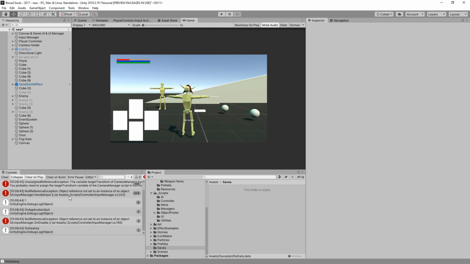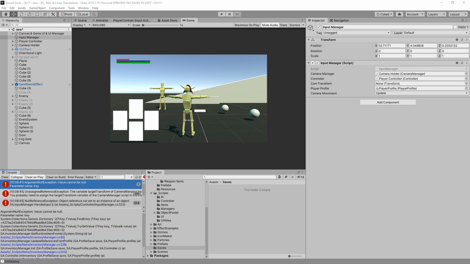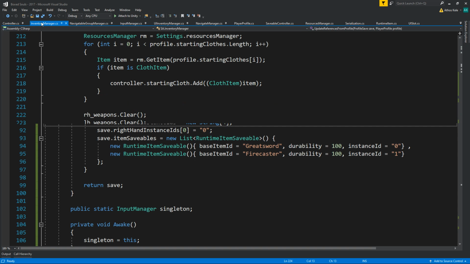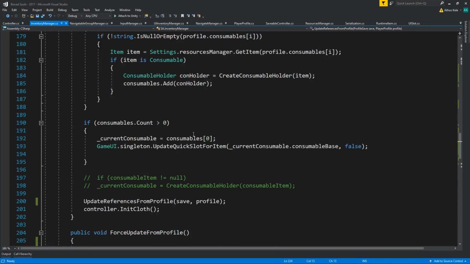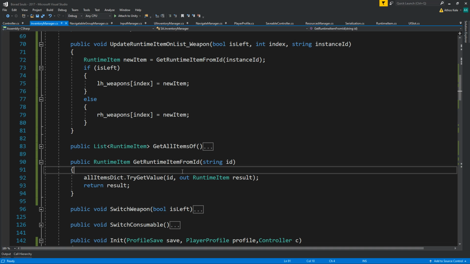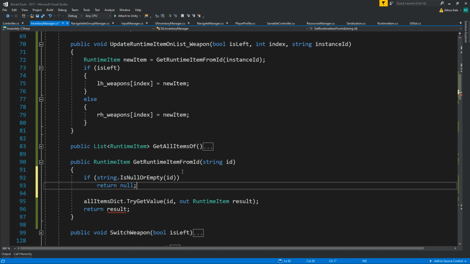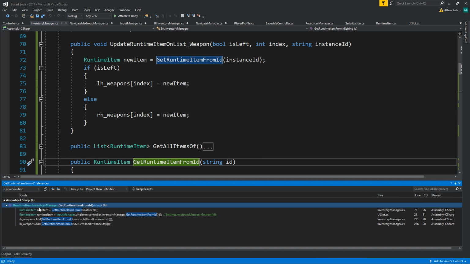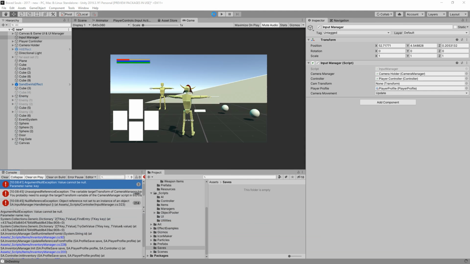Okay, we're getting there. We just need to do a few checks. For example, with this, we're trying to add an empty ID on our dictionary. Of course, that can happen. And that is on the 92. Where's 92? Here's 92. Get runtime item from ID. Of course, if string dot is null or empty, ID, return null. Let's go back. I think we shouldn't, yeah, we'll just see.